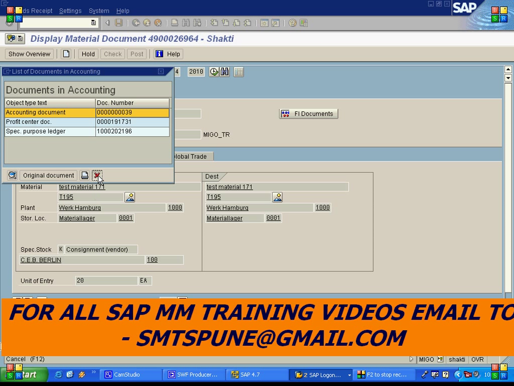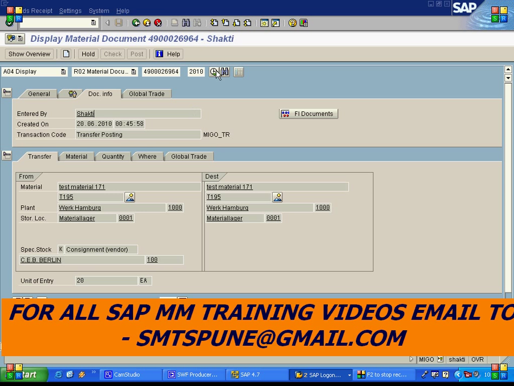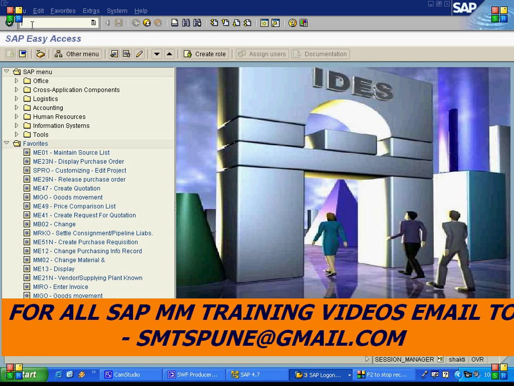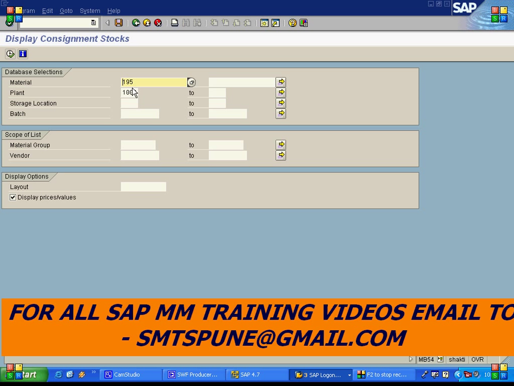Now there is one transaction code to see the list of consignment stocks in a plant, and that transaction code is MB54. So if I run the transaction MB54 and I want to check what is the consignment stock in plant 1000, or I can look for a particular vendor, particular material, everything. So I want to check the consignment stock in plant 1000 and execute this.